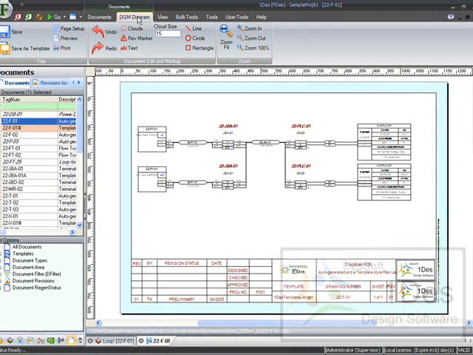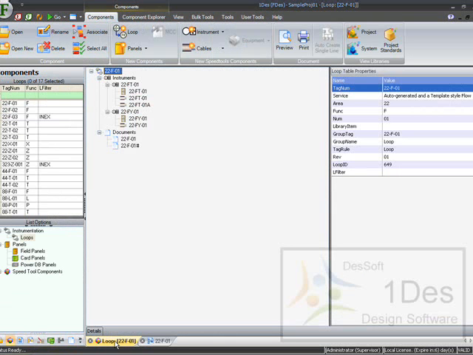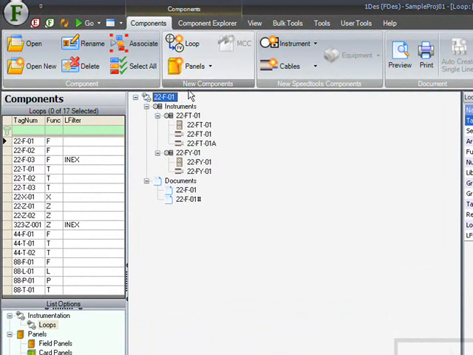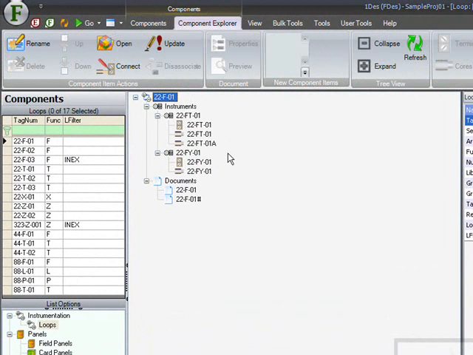As you can see, the relevant menu opens up top in the ribbons. So let's go and click on the loop, and you see that it switches my ribbon menu to the relevant one for the open window.